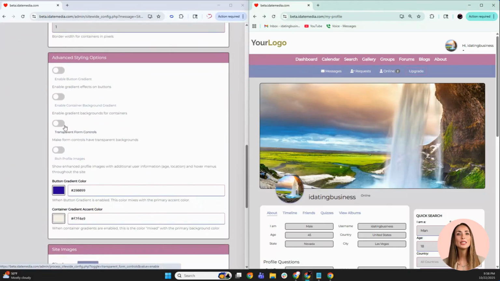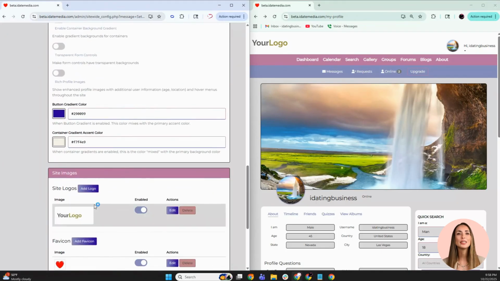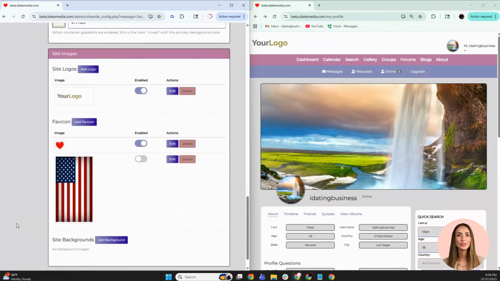We can enable gradients as well as include transparency controls. The button gradient toggle has been enabled, and you can see that change within the buttons in the admin view as it gets darker towards the right.